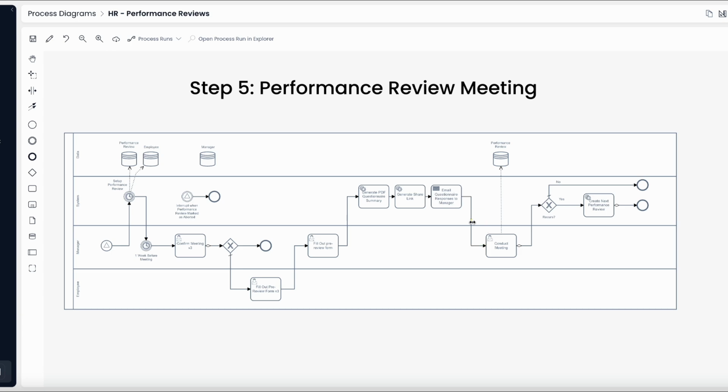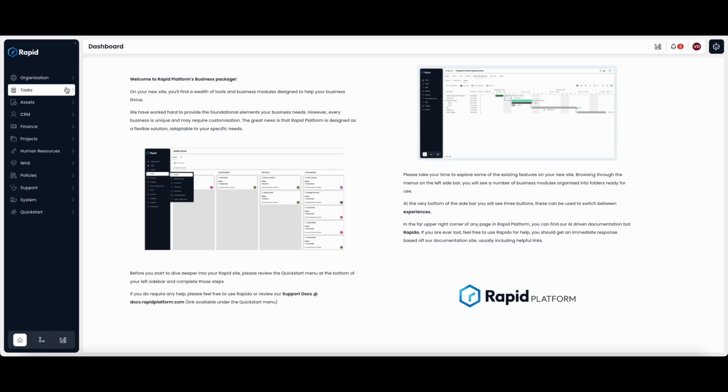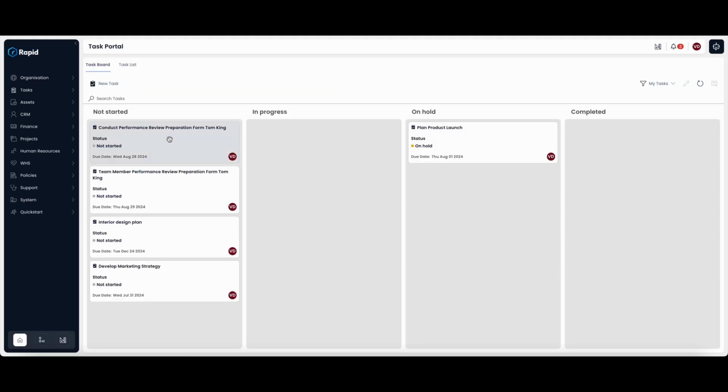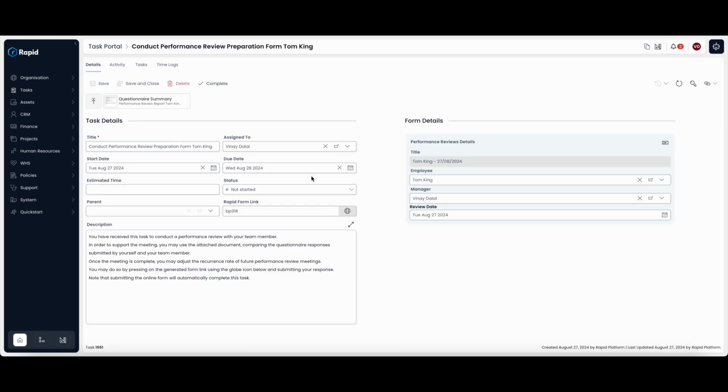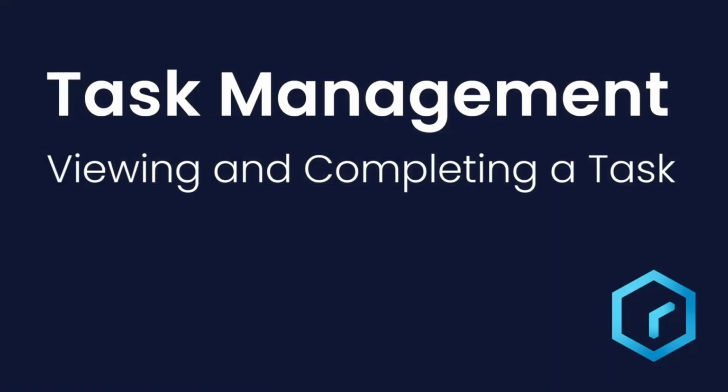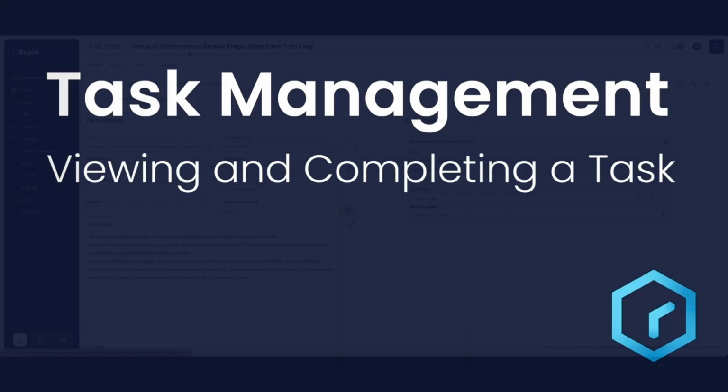Step 5. Performance review meeting. Following the report generation, the manager is assigned a task to conduct the performance review meeting with the employee. This task will appear within the task portal. Please see the Viewing and Completing a Task tutorial for more details.